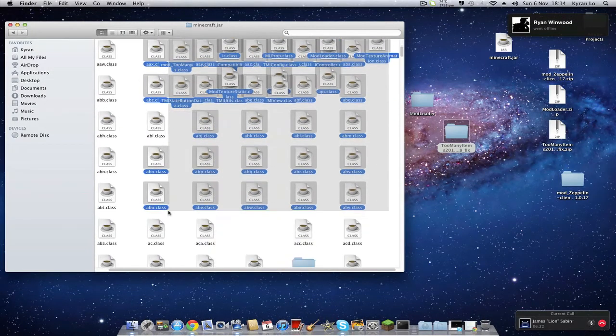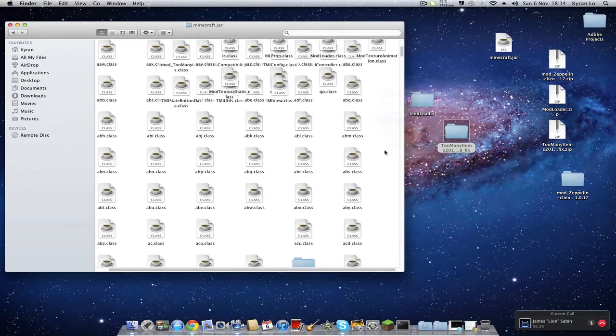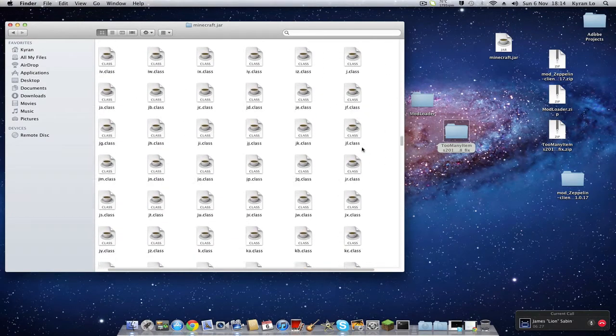Now it might look a mess. As you can see, all you have to do is just right click and press clean up. And there we go. And that is basically it.